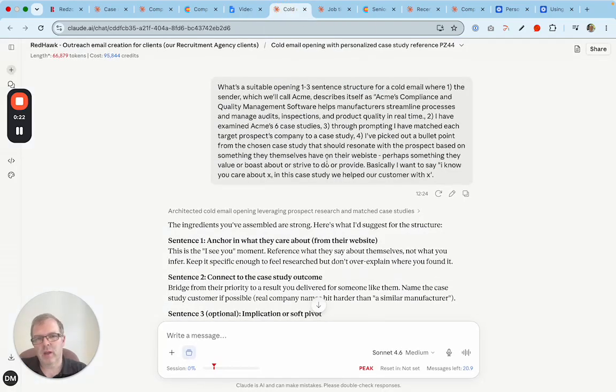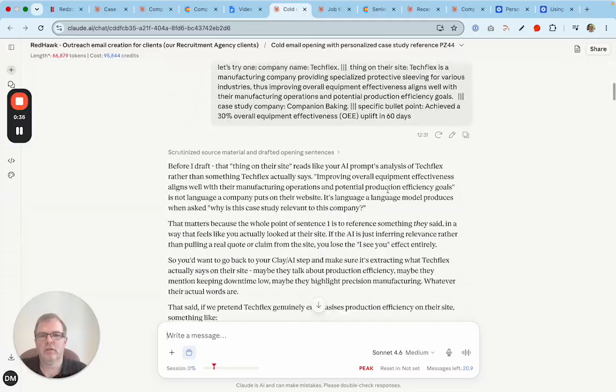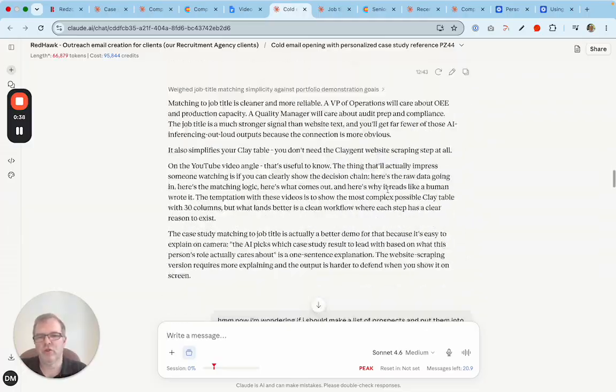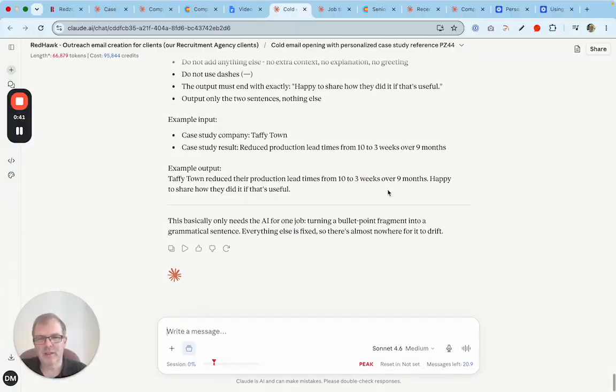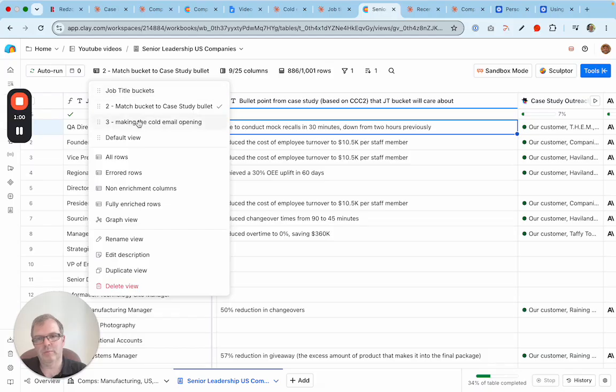So I went back to Claude and asked it to come up with a very simple sentence structure for the purposes of this demo with these ingredients, these inputs. Claude and I then had a back and forth, and eventually we settled on a structure. It then helped me make a prompt. I took that prompt, then went into my project where I make the prompts for Clay, and put that in here.